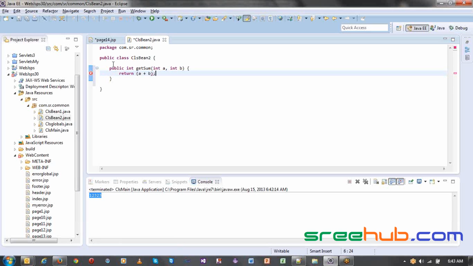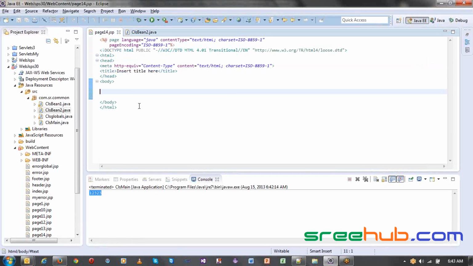Right? I just gave a very simple method. Let us see how it works from our bean. Now, in order to use a bean, this is the structure you have to follow: you have a standard action of JSP called useBean. Right? useBean is a standard action.